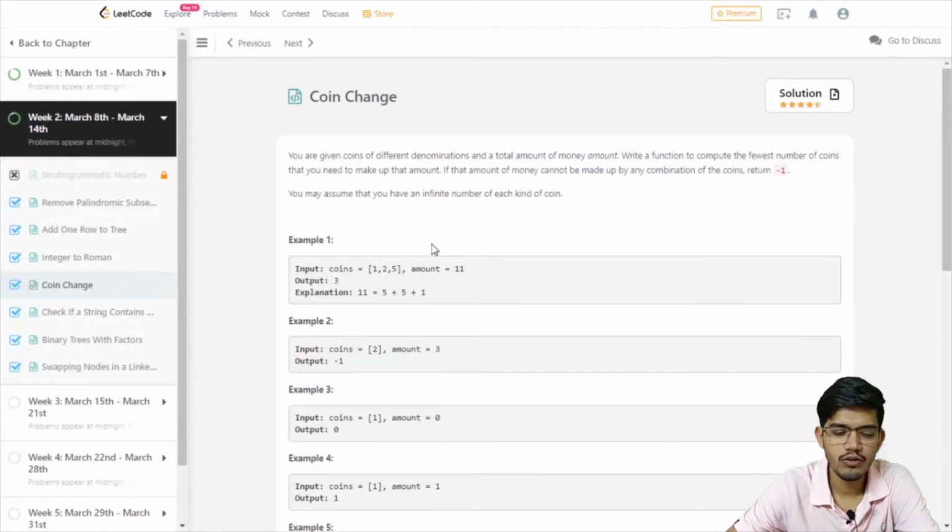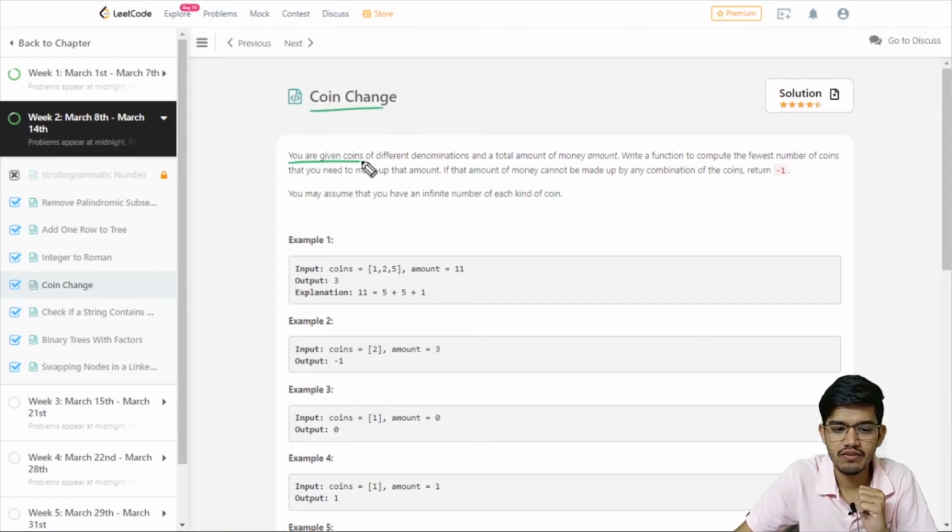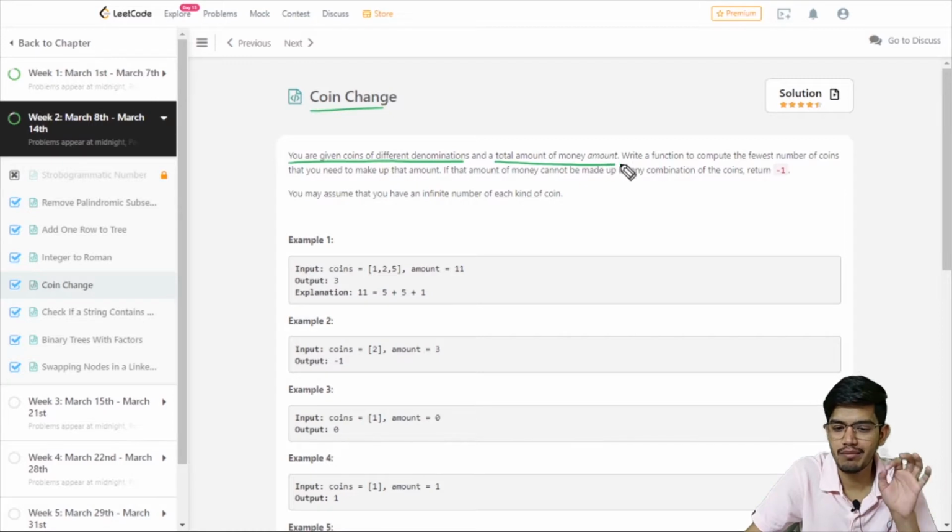Hello everyone. So today we are going to talk about this question, coin change. So let us read the description of what it is saying. You are given coins of different denominations and a total amount of money. Write a function to compute the fewest number of coins that you need to make up that amount.